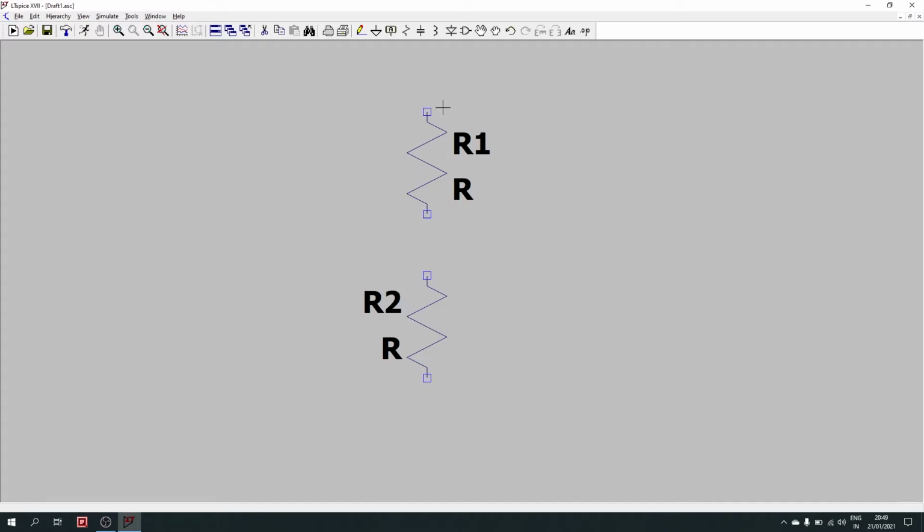To rename the resistor, right click on the name R1, and to change the value of the resistor, right click on the symbol. As calculated earlier, enter the value R1 as 1 kilo ohm and R2 as 250 ohms.